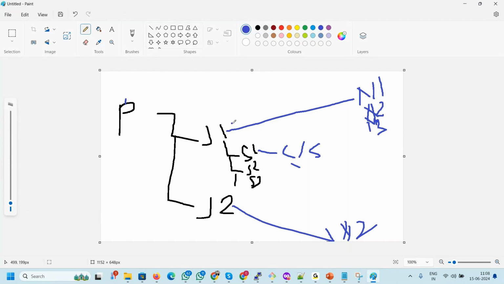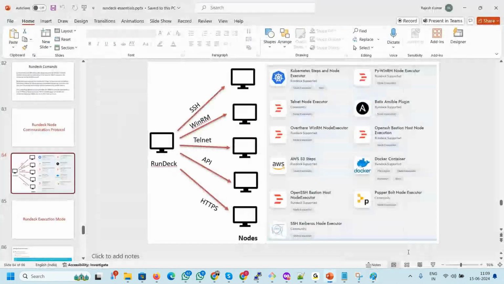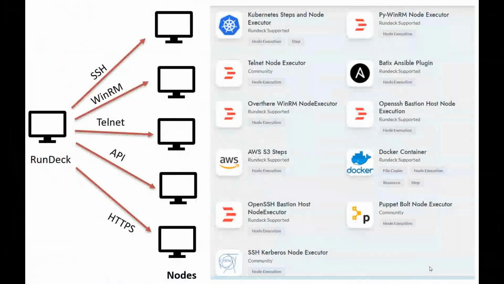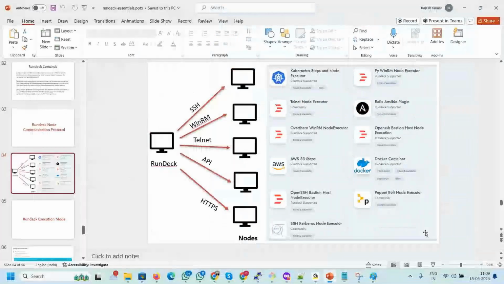Now how does Rundeck connect to the node, what is the method? This slide is very useful. Rundeck can connect to different nodes using SSH, WinRM, Telnet, API, and HTTPS. All these options are available in the form of plugins. SSH you'll get by default, because this is a Linux machine I installed it on. Right? Okay.